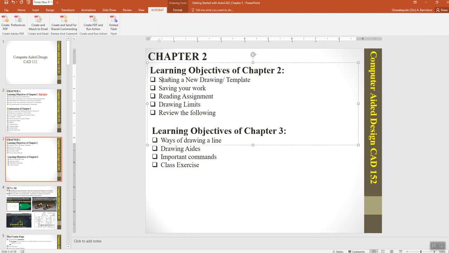In Chapter 2, we're going to continue talking about a new drawing, but also add to it what a template is, and the importance of saving your work. I can't stress enough how important saving your work is. If you don't get in the habit of saving, the light could go out or anything can malfunction, and then you sat there for two to three hours on a drawing and it's all gone.